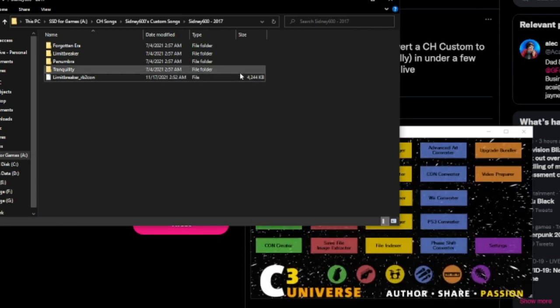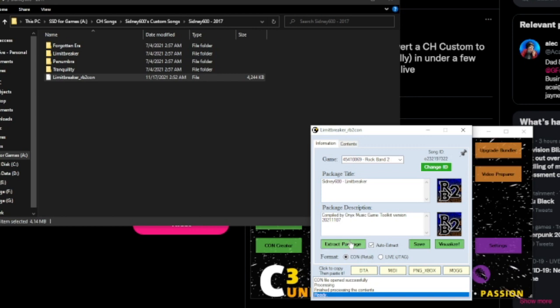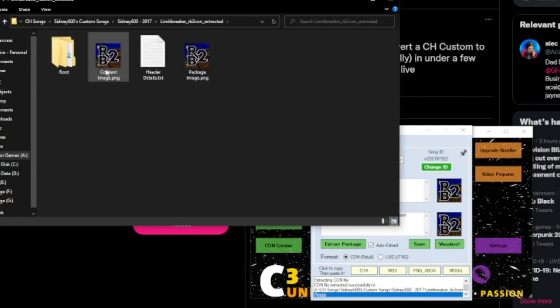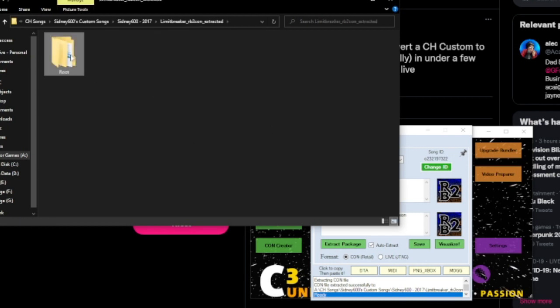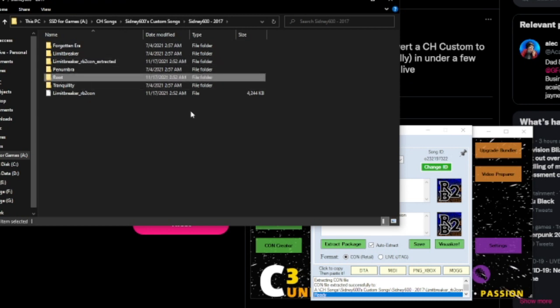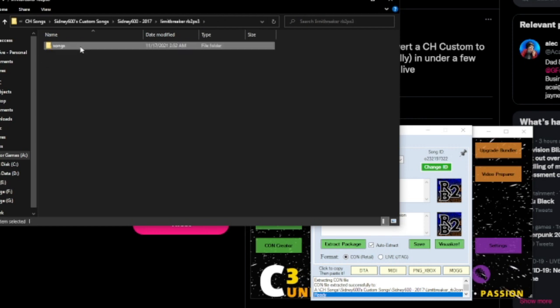All right, we all love this program, I guess. You're going to drag the con on top, and we're going to click Extract Package. It's going to be in something called Limit Breaker RB2con extracted. Okay, remove this. Okay, all we need is this root folder. Take it out. Okay, it's going to call it Limit Breaker RB2PS3. It could be literally named whatever.